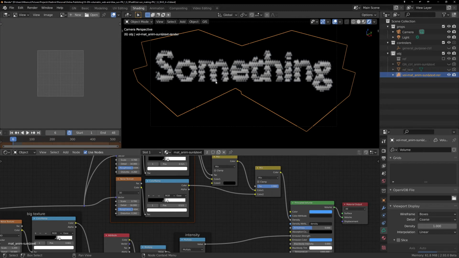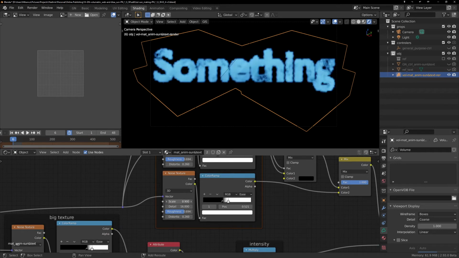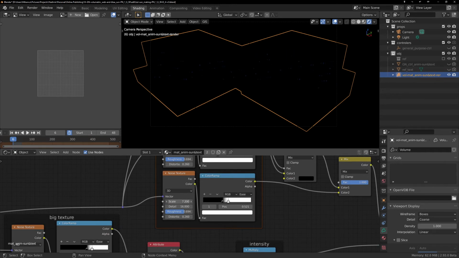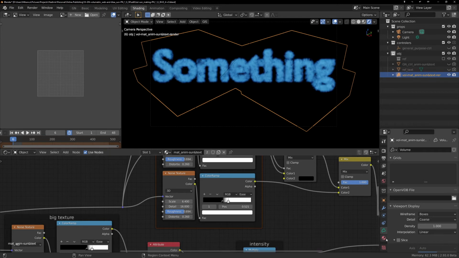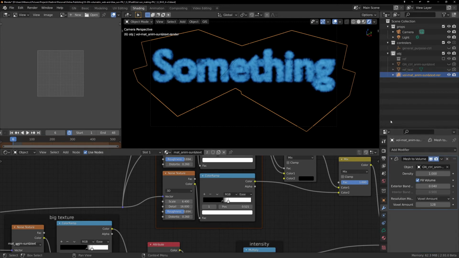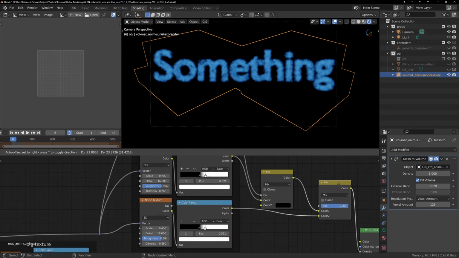Wait for it to be calculated. Then we are just going to increase the scale of this, which will basically decrease the size of the texture. And now we get something a little bit nicer. And if we go here to the modifier, the volume that we added, and we decrease this exterior bandwidth, meaning how much the volume goes outside of the geometry, a smaller value, you get a better definition of the text. We can say that this is okay.